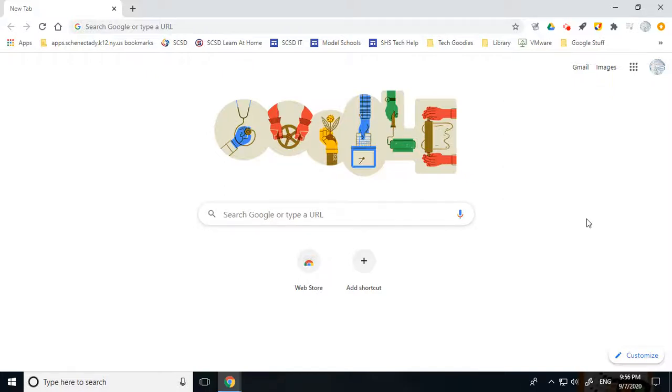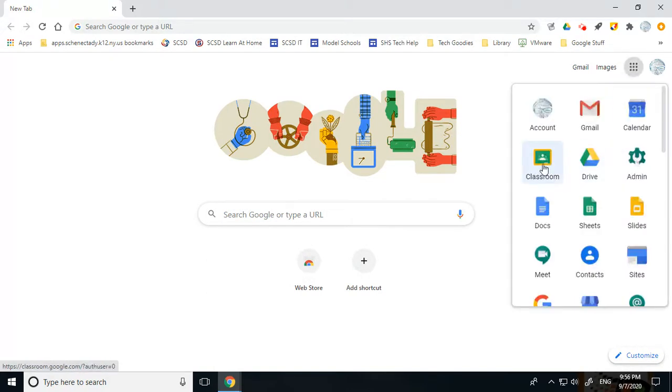So now that so many things are going to be happening virtually and digitally online, we're going to be using a lot of Google Meets here in Schenectady. There's a couple different ways that you would find your way to a Google Meet that you were supposed to join. The most common way for your classes will be straight through a Google Classroom.